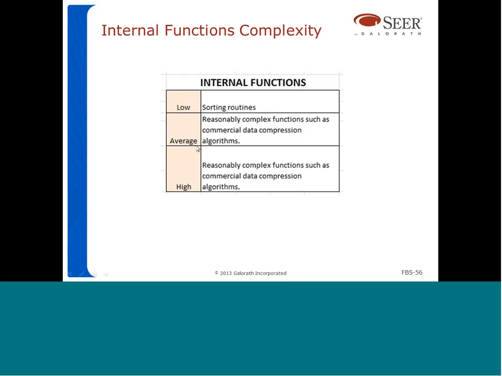An average internal function is going to be a reasonably complex function such as commercial data compression algorithms. And finally, a high internal function is going to be a reasonably complex function. There's a typo here. This is repeated. There's a mistake here. A high complexity internal function is something more like data encryption or those types of internal algorithms that have a lot more processing involved.